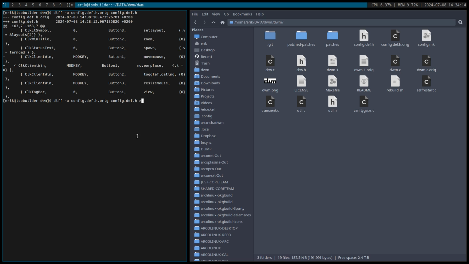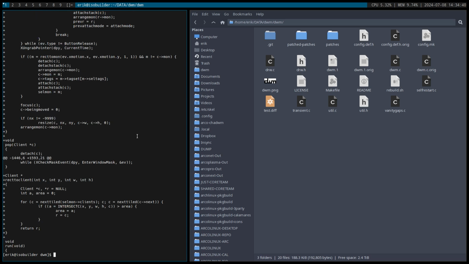Check. Go into test.diff. Then the other one, diff minus u dwm.c, dwm.c.original. Compare the original always with the one that you want to have, and put it in. Let's first have a look. Lots of code, and then put it in. Add it in test.diff.